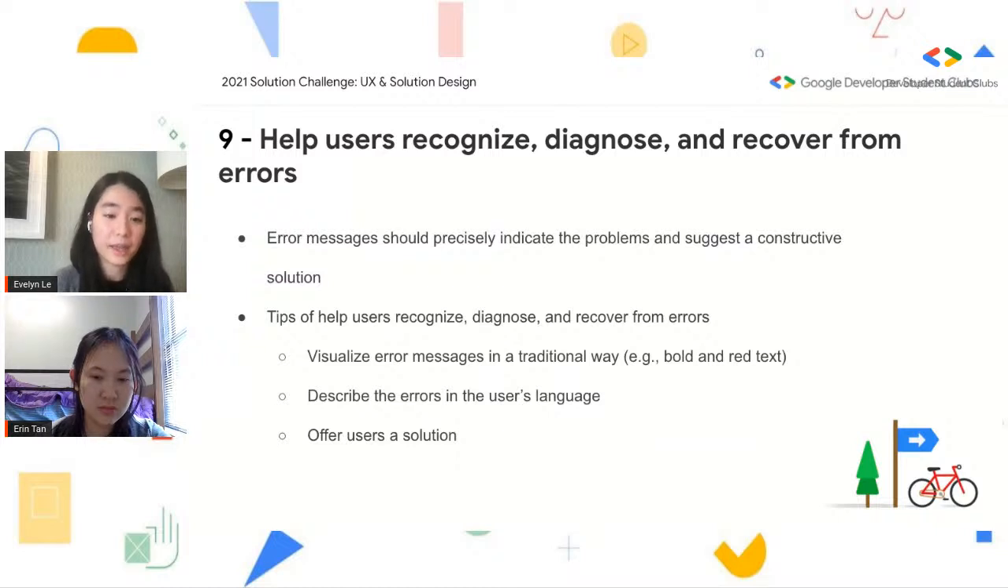At least your error message should precisely indicate the problem and suggest, if possible, a constructive solution. Try to describe the errors in the user's language. Don't use jargon. Not everyone understands all the computer science terms. So don't scare them with big words. Again, use the user's language.